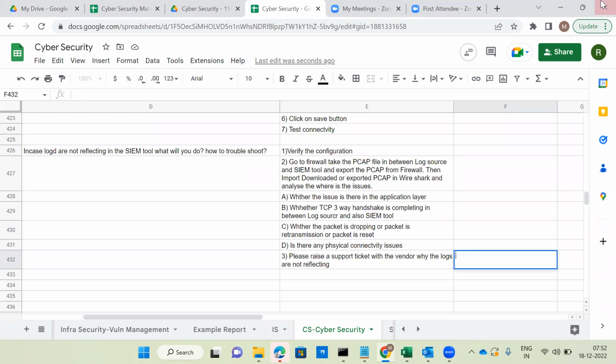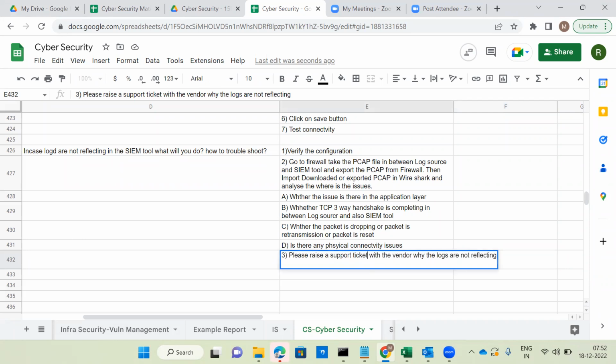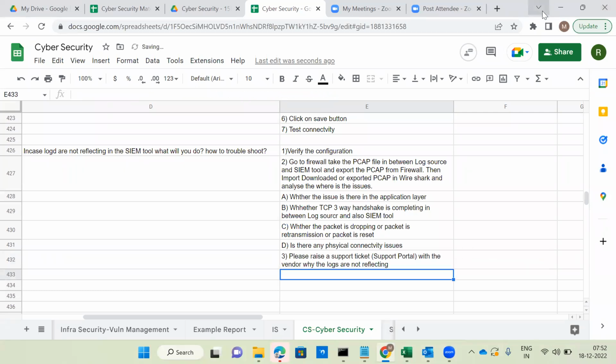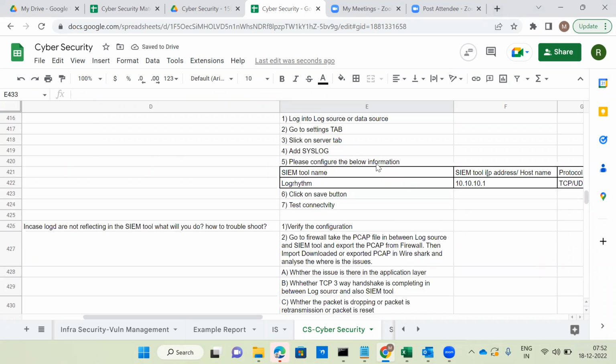I'll put in brackets, support ticket itself. I'll put support portal. So this step is common for every tool.